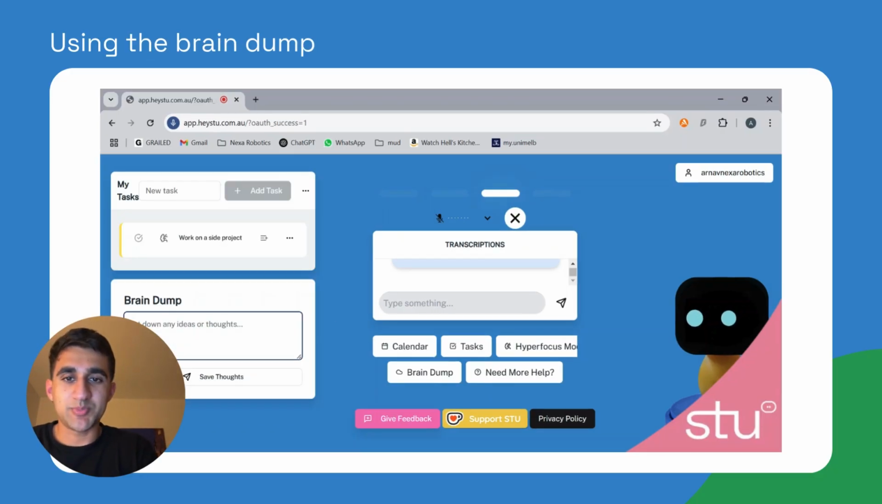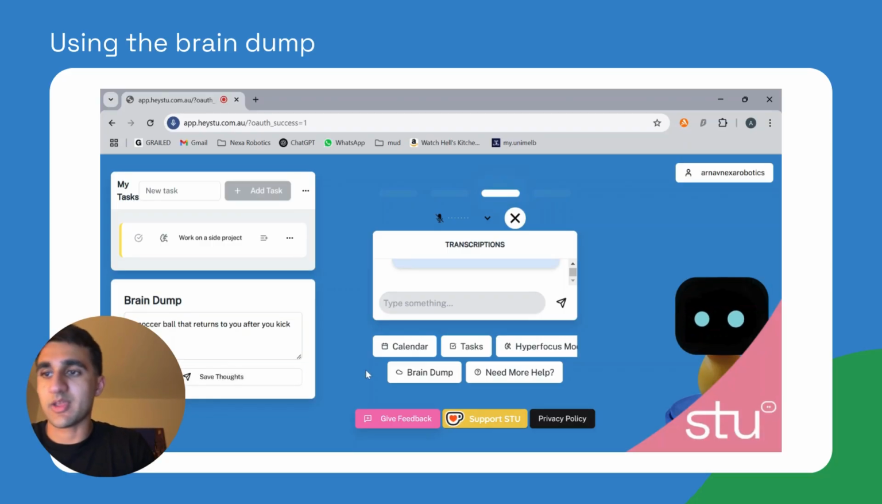The next process we'll explore is the brain dump. In the left-hand corner, I can see that I can jot down any ideas or thoughts that come to me during the day. Let's say I had a thought of a soccer ball. I can then save that thought and revert back to it at a time that suits me.